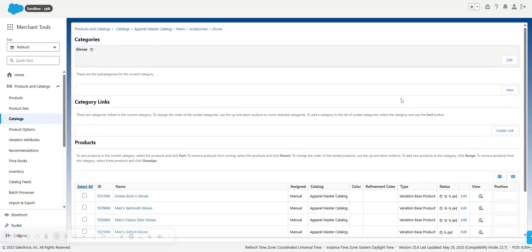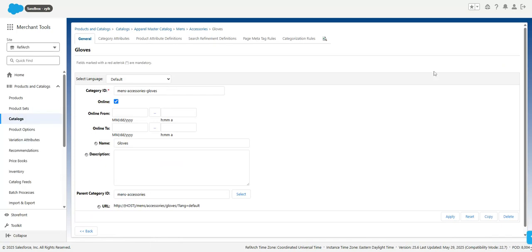All right, like I said, you have to lock a category to edit a category, similar to how products have to be locked. So let's go ahead and click this edit button, which in effect locks the category for editing.